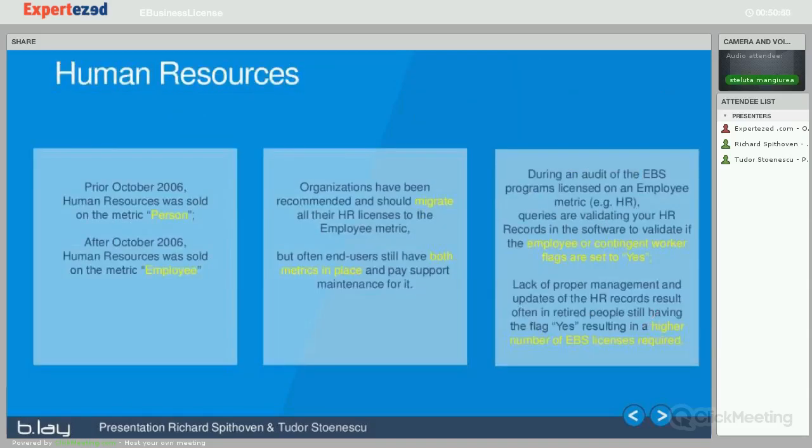However, moving to some common compliance issues for specific applications, the first that we see happening a lot is about the application module called Human Resources, where prior to October 2006, the application module Human Resources was sold on the metric person. But after October 2006, Oracle changed its metric for human resources from person to the metric employee. And all those organizations that are making use of HR and purchased licenses before 2006 have been recommended, and should, migrate their HR licenses to the current employee metric.